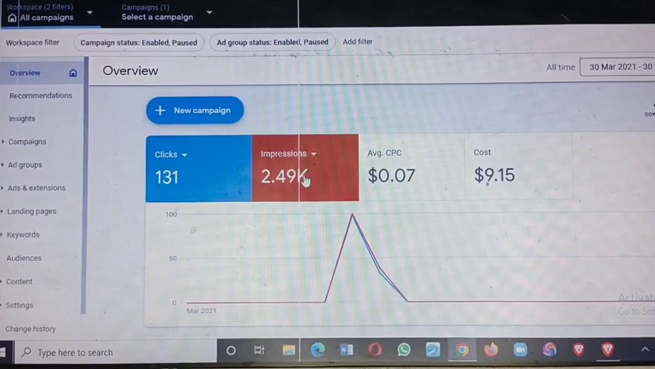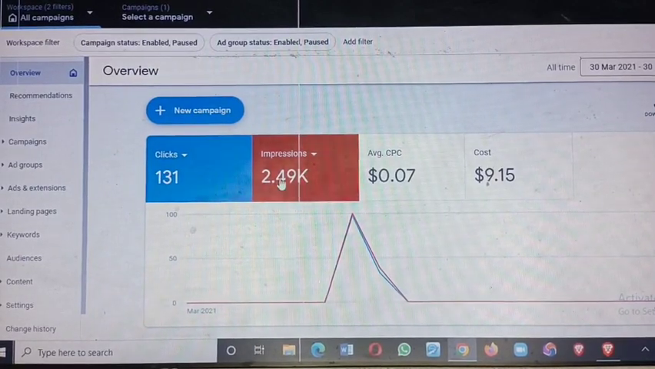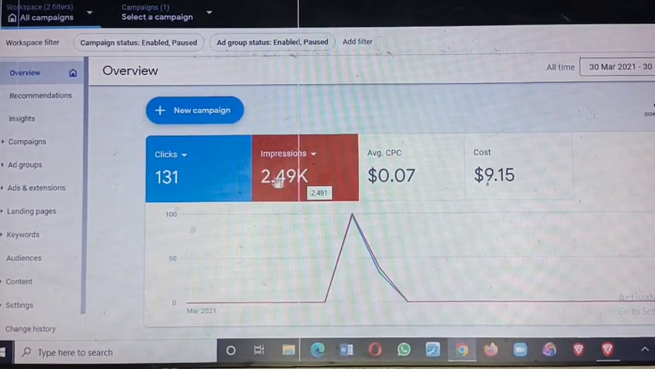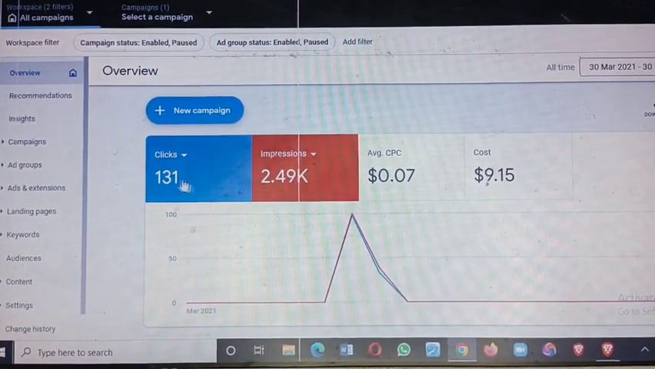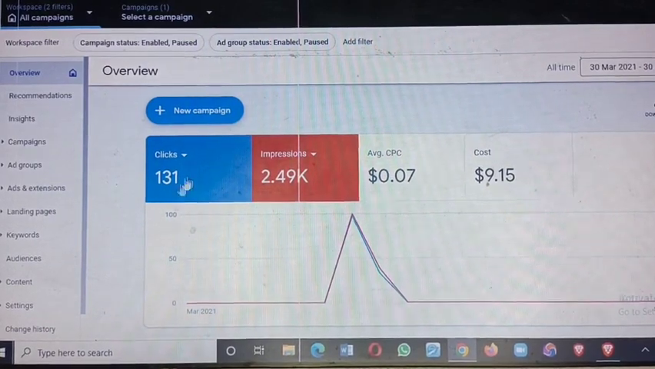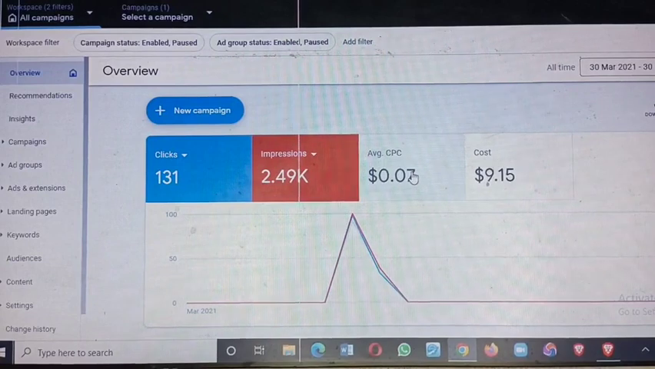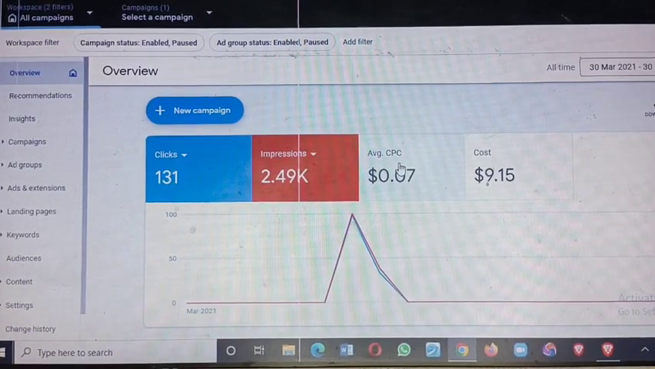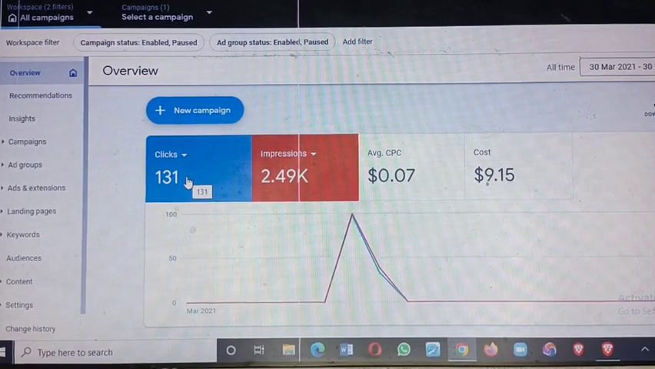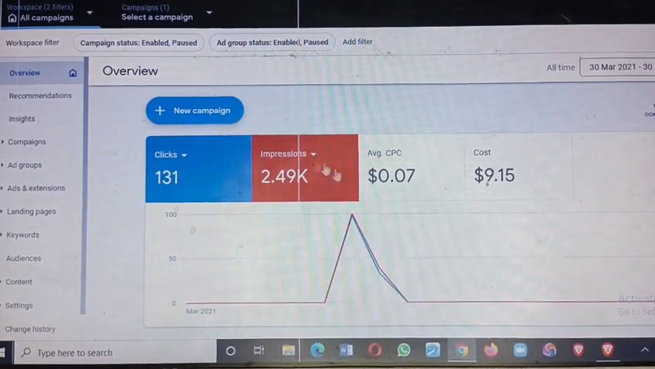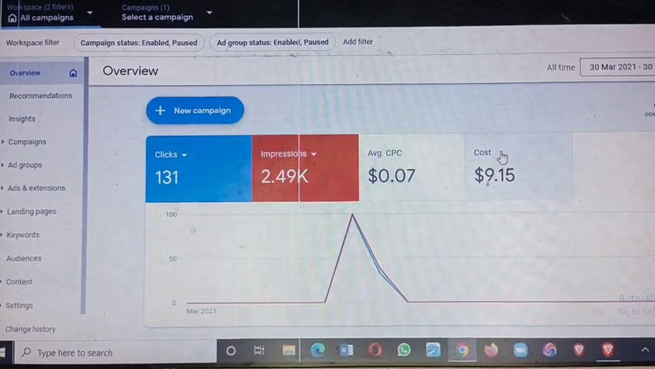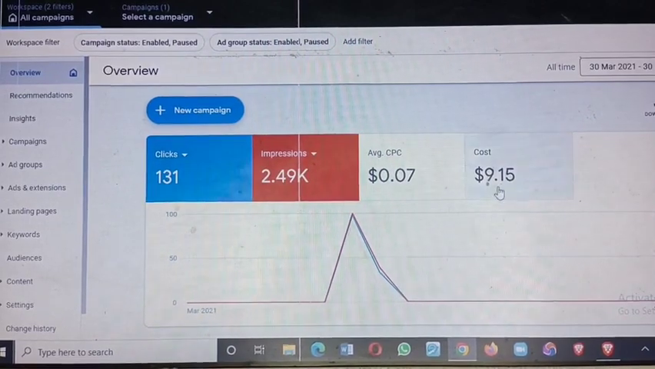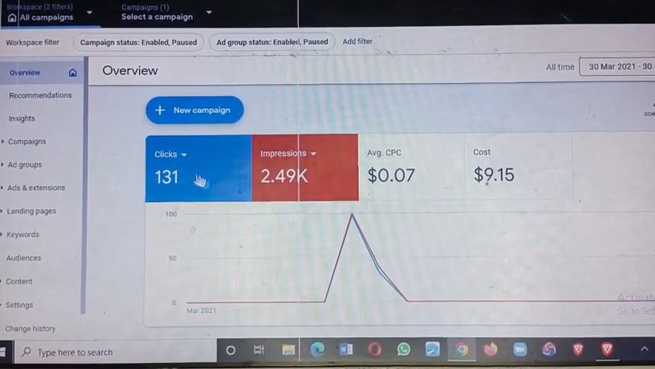So if you notice, this place now is showing that this ad has been shown 2,490 times. Okay, so this part explains the number of times this ad has been displayed, and this section explains the number of clicks it has generated. Now, this CPC is the amount that Google charged you for each ad that was clicked on. That is for each click that you got on this ad. This is the average amount that Google charged you for it. And this is the cost for all of these clicks. You were charged $9 for all of these clicks.